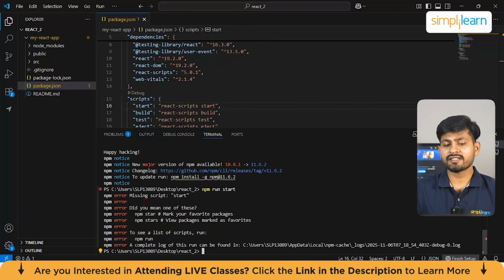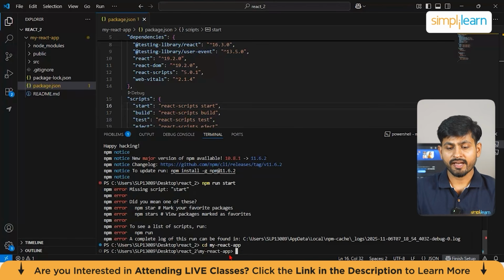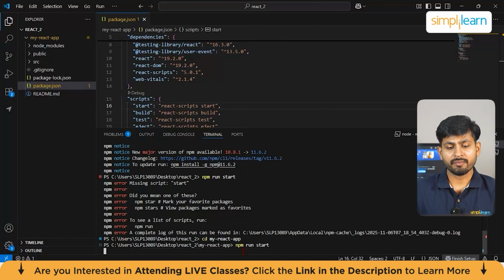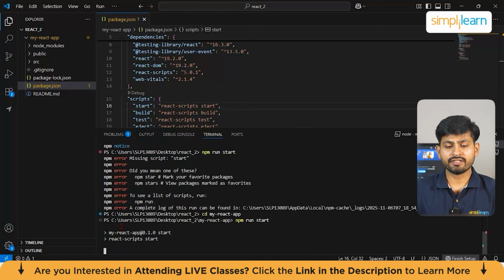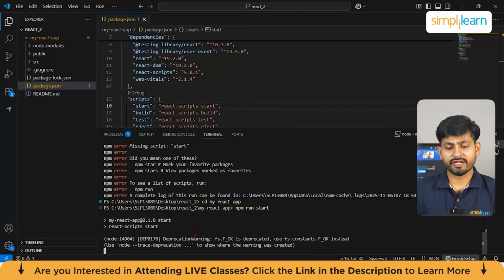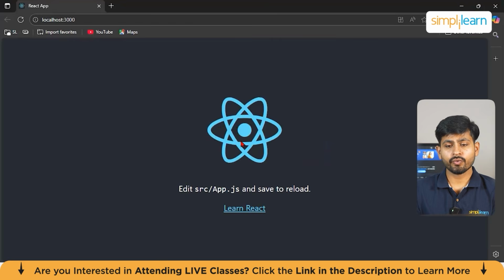Okay, now you can see if you do this, most of the time you're going to get an error like this. The problem here is we are not inside this folder. So let us go inside this folder. Type cd my-react-app, and now we are inside this directory. Now you can type the same command, npm run start, and it is going to start your React app. So guys, you can see over here, this is our React app.